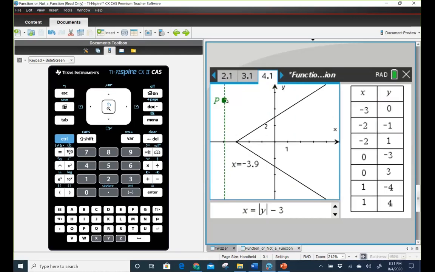Here I'm looking down here at x equal to the absolute value of y. This looks really different. My absolute values in Algebra 1, when you first start, are usually vertical. This one's on its side. And look what's happening. It is not a function because we have this vertical line crossing through twice.